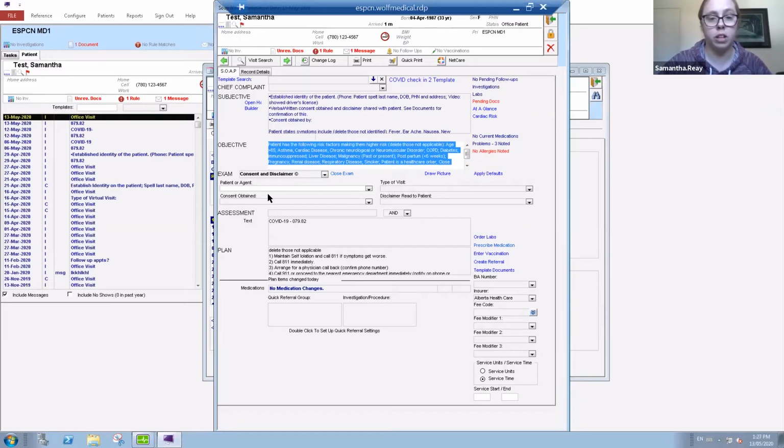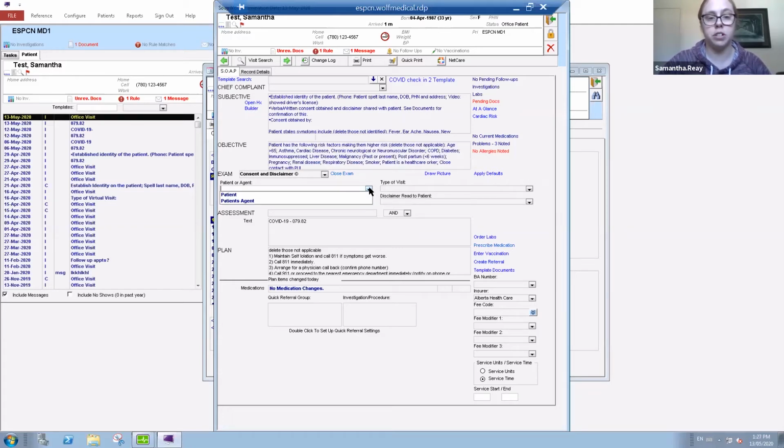And then we do have a small exam template just in the middle with the 4 drop-downs. So again, patient or agent, sometimes we do speak to the patient agents. Consent is obtained either verbally, written, already documented on chart. Patient declined. Obviously, in that case, we would stop the visit right there. Just the type of visit. So is it a phone call, email consultation, video conference, phone audio via video conference? And then again, in the assessment, I just pre-typed in the COVID-19 diagnostic code.